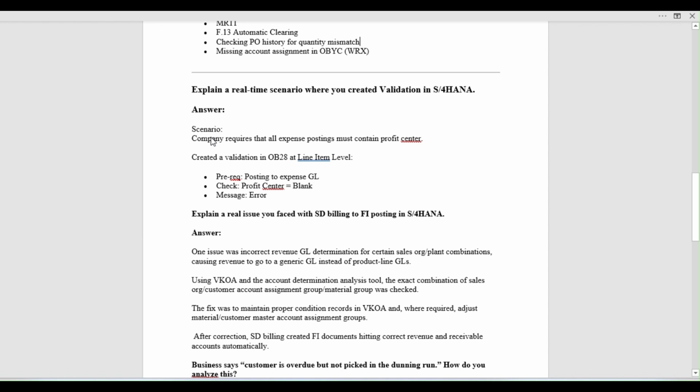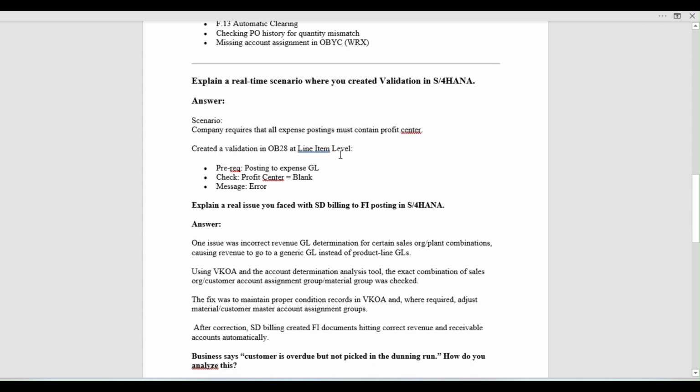So the scenario is that the company code requires that all expense postings must contain a profit center. Without a profit center, the account should not be posted. Okay, in that case, what will you do?